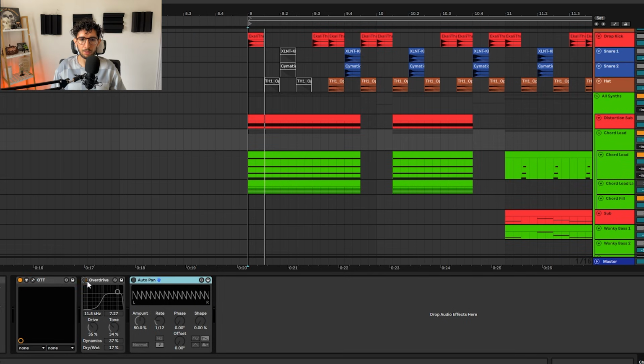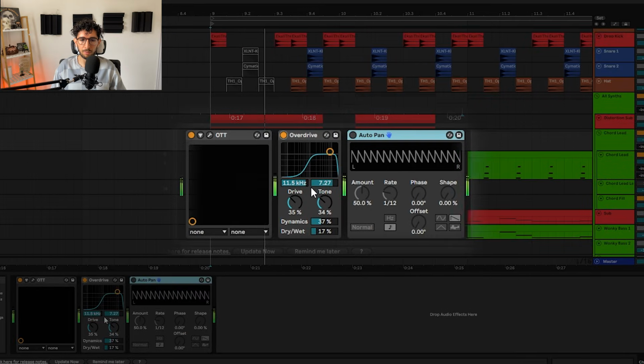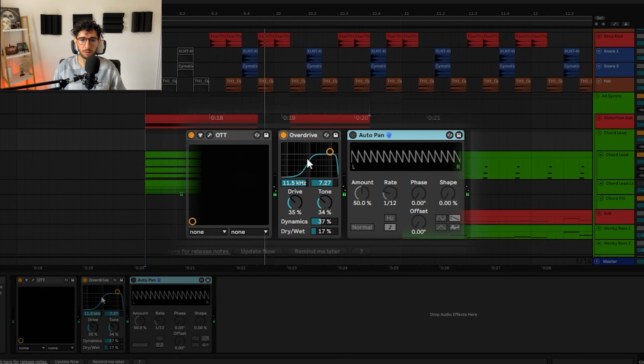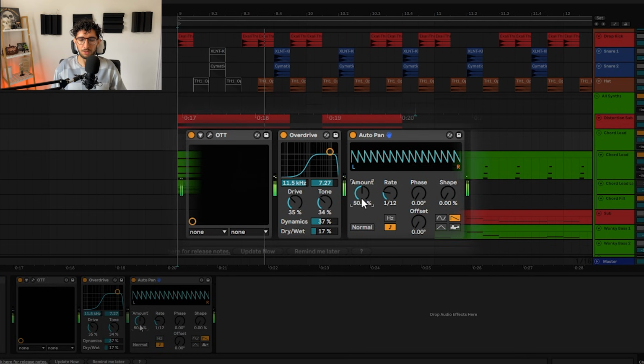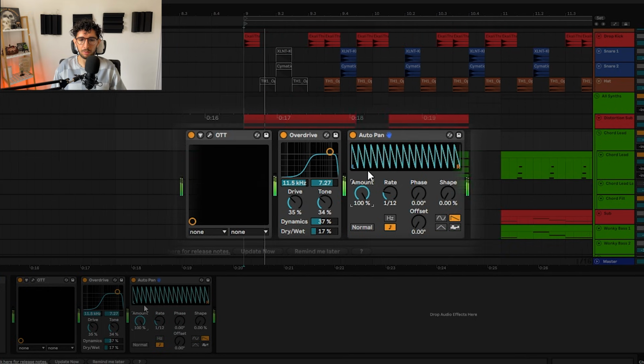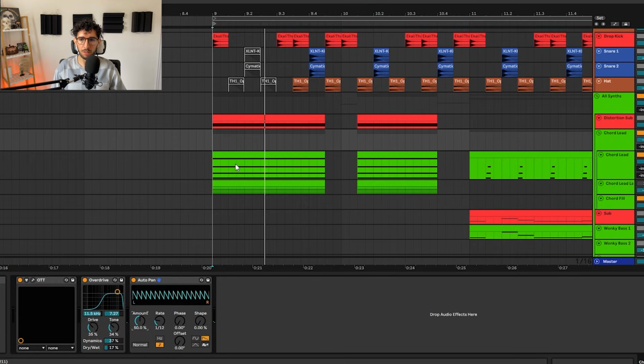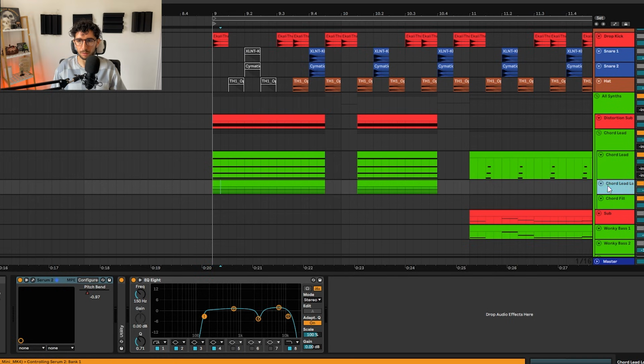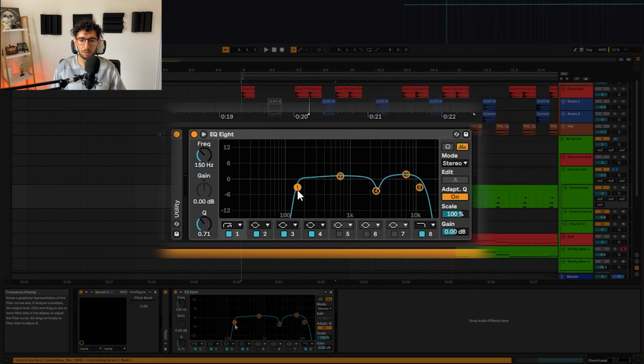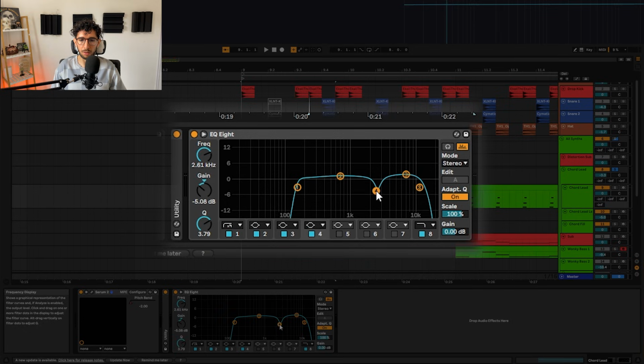Then I have overdrive with these parameters, just boosting on the top end, and then autopan with the phase all the way down, and this rate and amount, just making it a little bit choppier. Yeah. So with that out of the way, let's move on to this layer. The last thing before I move to the next layer is that this has an EQ cutting everything below 150 and cutting a little bit on the 2K area and cutting again at almost 13K.